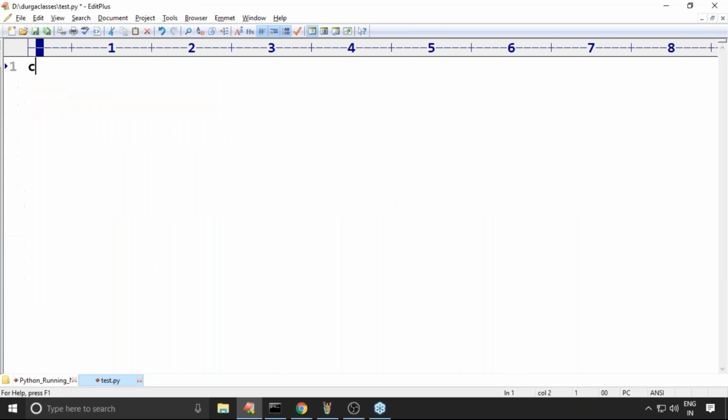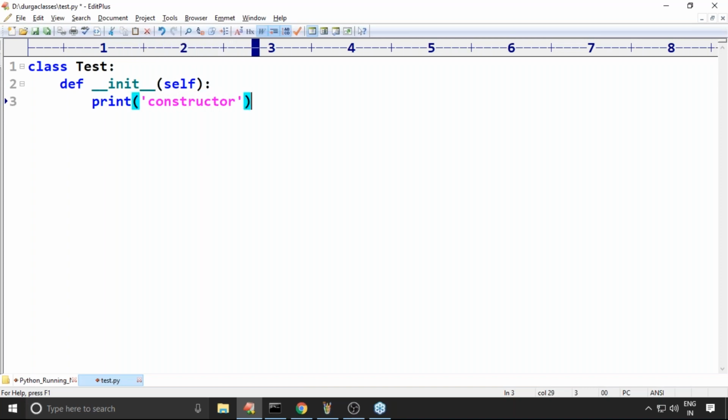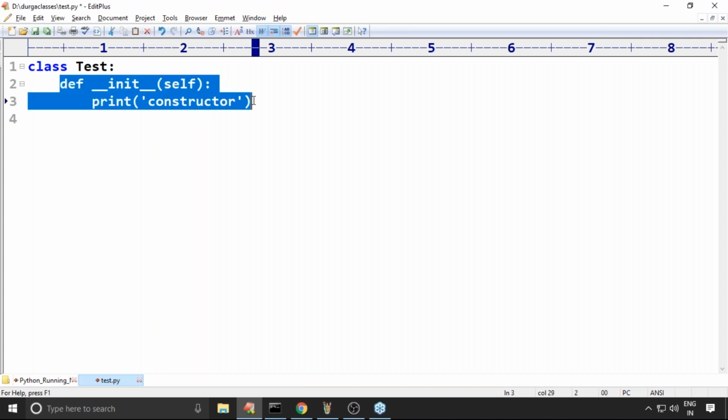Here I'm trying to take class Test. Okay, now def __init__. Here I'm taking what is this one? Can you please tell, can I use the word constructor or not? Respond. Is it a constructor or not?